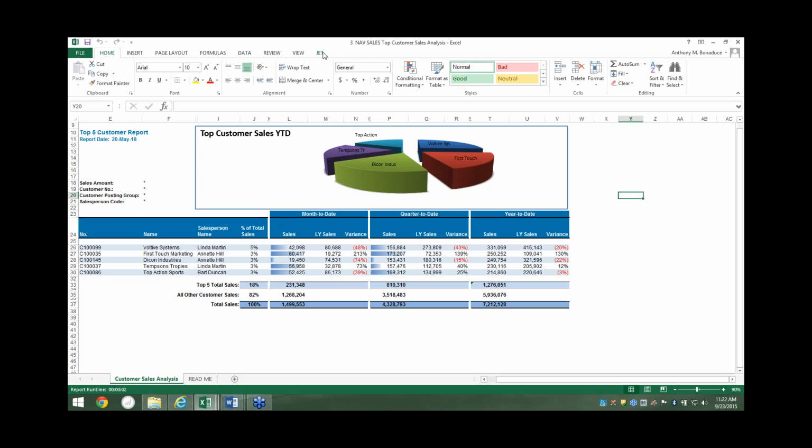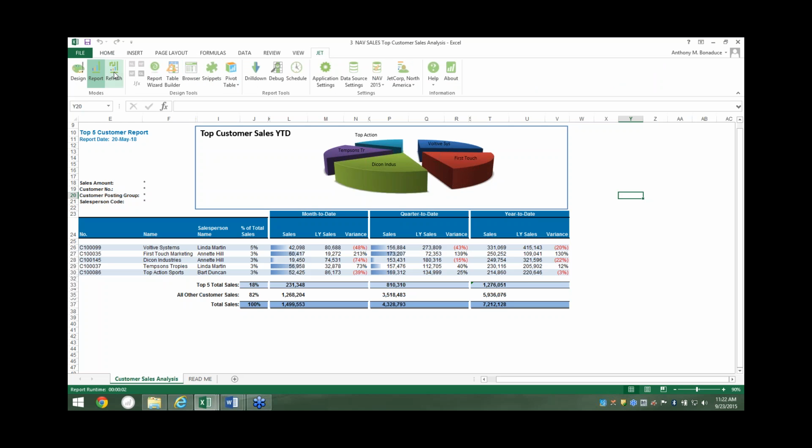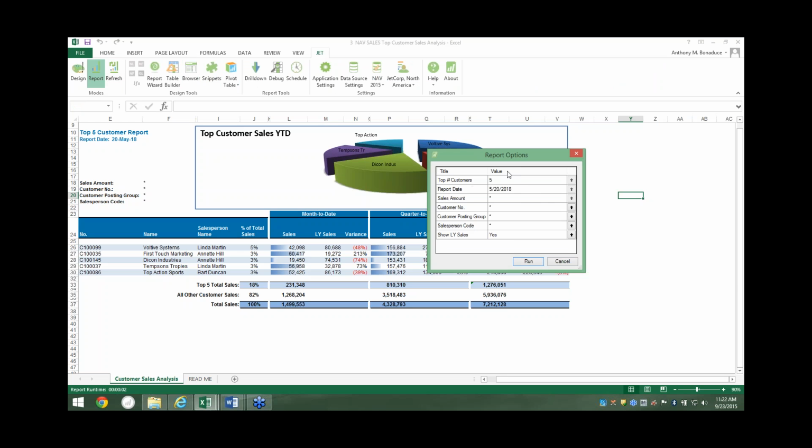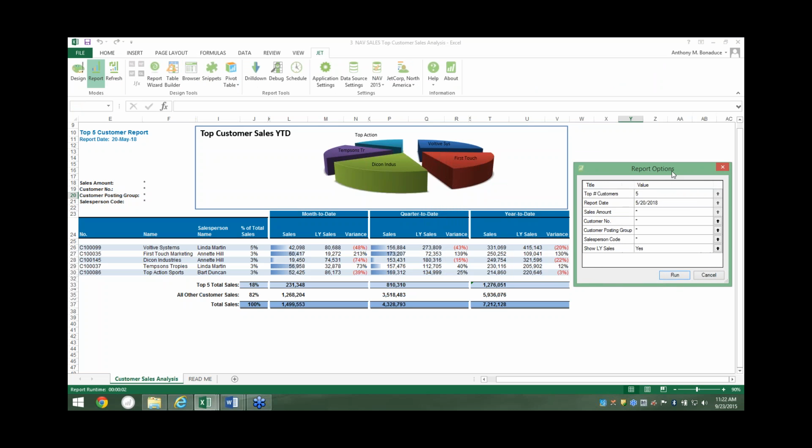So let's go to my Jet ribbon. Let's hit this refresh button again. And same thing, it's pulled up these report options, as you can see. This is what's specified by the designer. But I can come in here and say, okay, let's just change this to our top 10 customers. We'll keep it for the same date range.